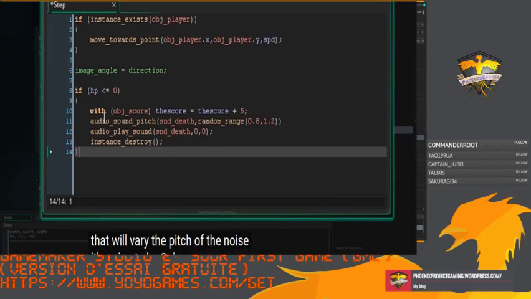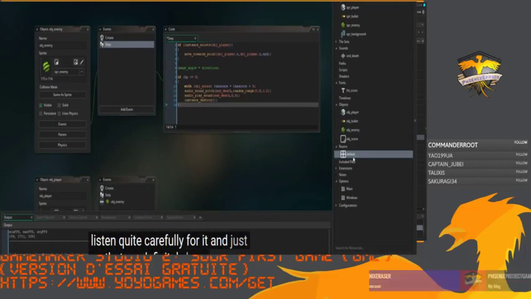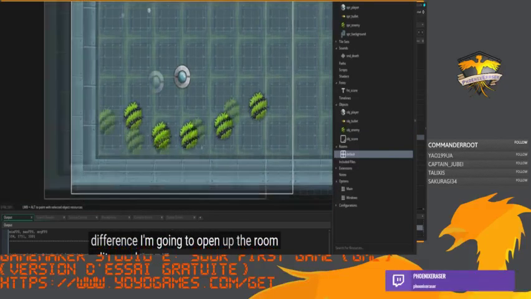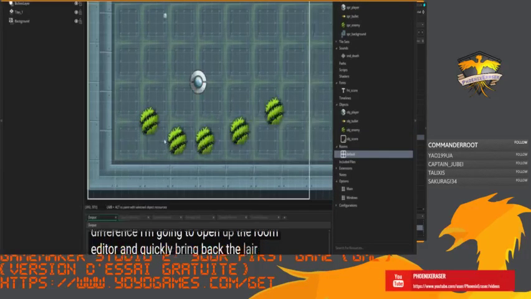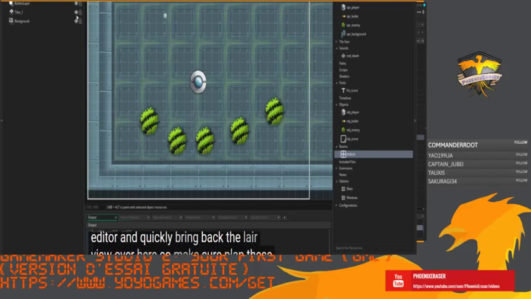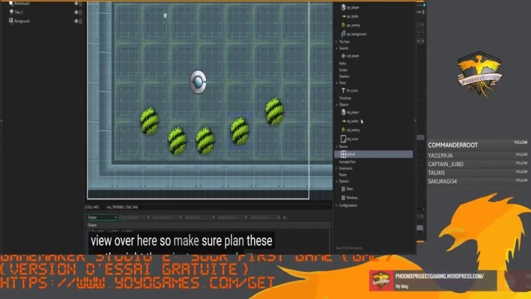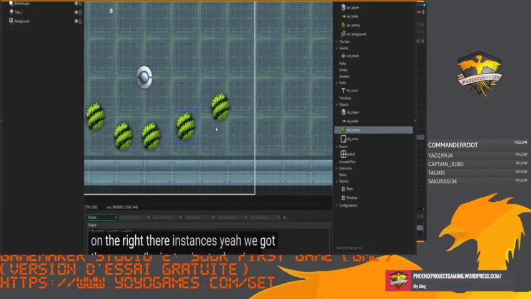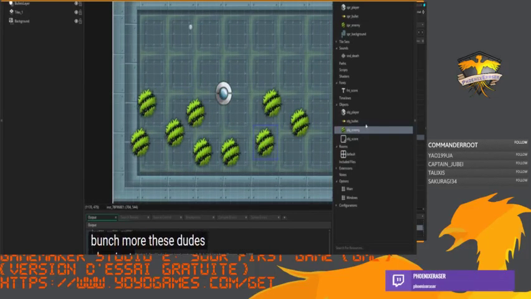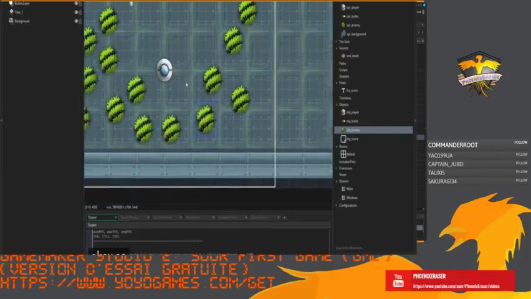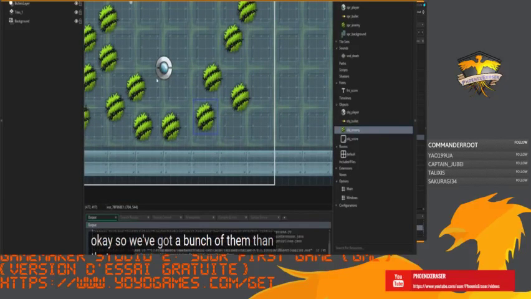It's going to be subtle, so you have to listen quite carefully for it. And just so that we definitely hear the difference, I'm going to open up the room editor and quickly bring back the layer view over here, so we make sure we're pulling these in the right layer instances. Yeah, we got these guys. I'm just going to drag in a bunch more of these dudes. Just fling them everywhere for now. So we've got a bunch of them in there now.